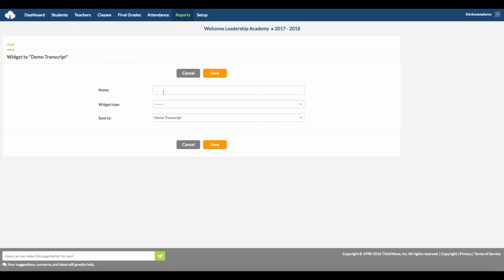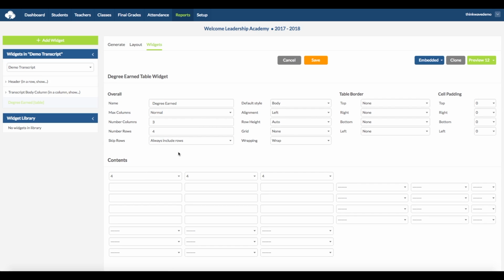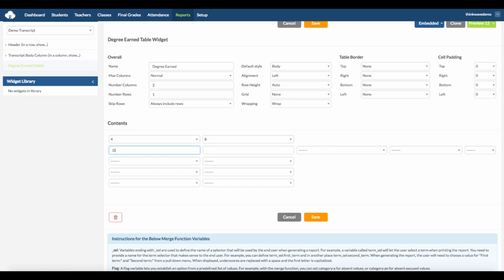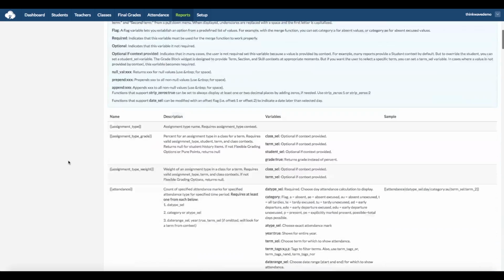Let's add a new table widget, degree earned. We'll only need 1 row and 2 columns. Let's make the second column an 1/8 width. For the first cell, we'll type in degree earned. And for the second column, we'll need to put in a custom merge field.